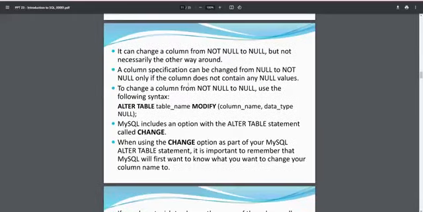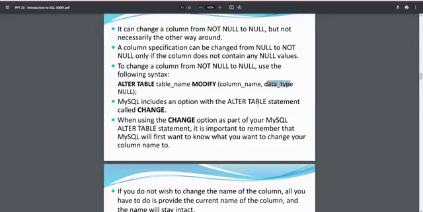Look at this one: ALTER TABLE, table name, MODIFY. Modify what? The column name. If you are going to change some field, the column name can be mentioned there. After that, the data type can also be mentioned. These are the things you have to go through.